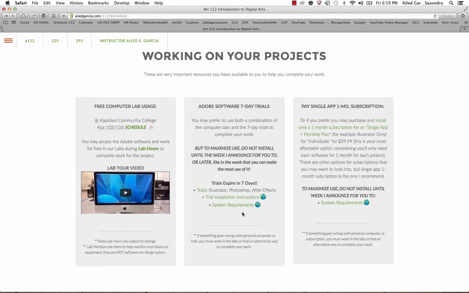Okay, all right, something to keep in mind, and I tell this to everyone that's working off of their own computer, whether it's by trial or by single month app subscription, is if something goes wrong with your personal computer or the trial, you must go into the labs or find an alternative way to complete your work. Okay, so there is this resource always available to you guys.